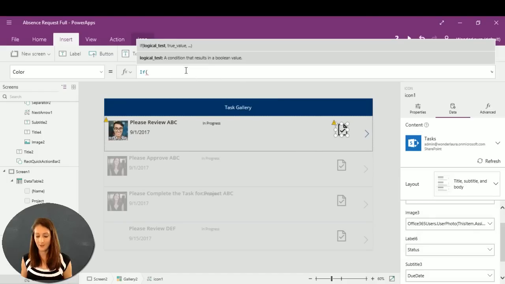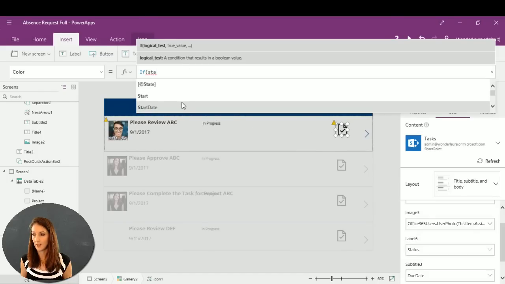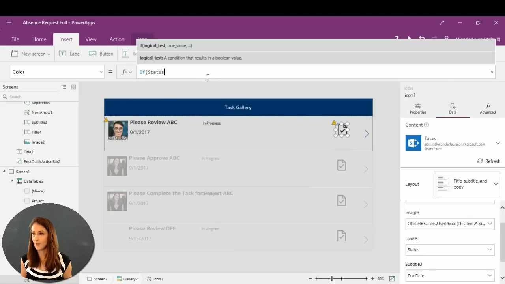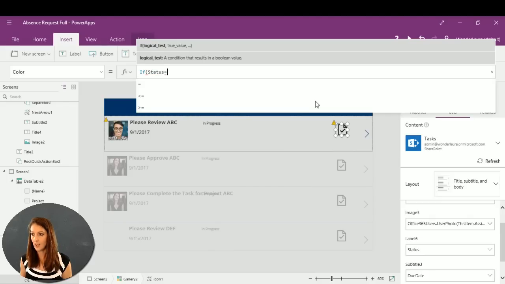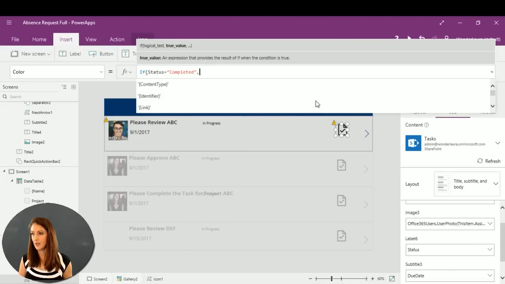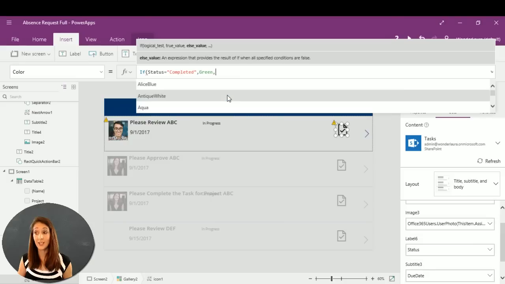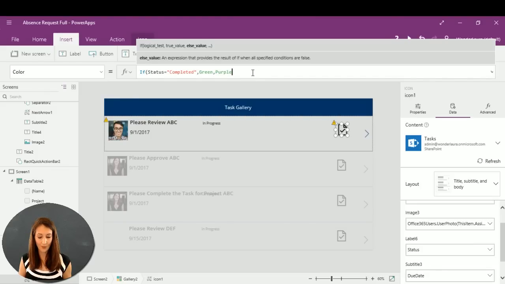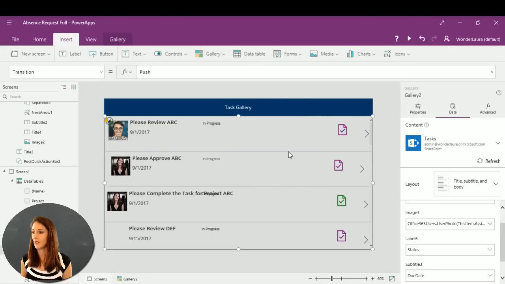All right. So now I can finish my if statement. If status, come on, there we go. If status equals completed. Oops. Then what color do I want it to be? Then green. Just pick green. Otherwise, just like any if statement, just like in Excel, then otherwise I want it to be purple. I don't know. I'm going to do red. Red's going to be for different ones. Red's going to be like overdue or something, I guess. Look at that. Isn't that cool?